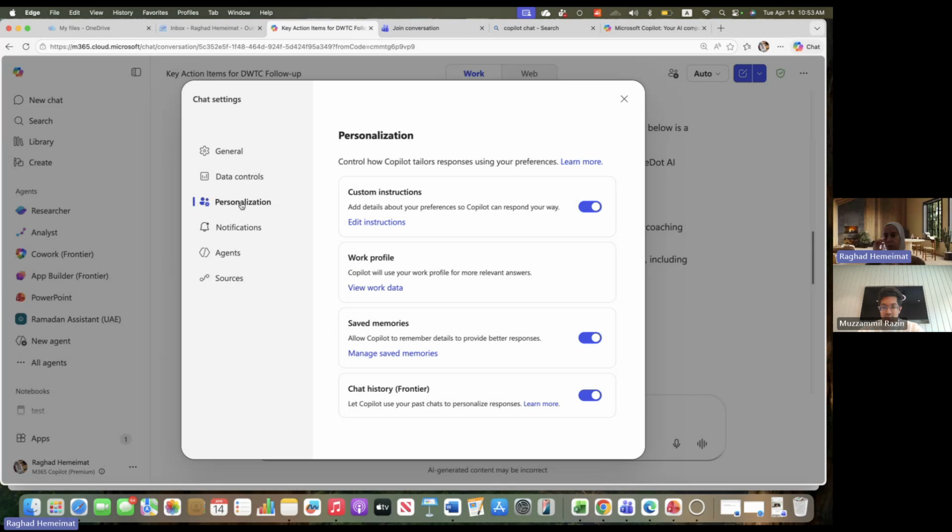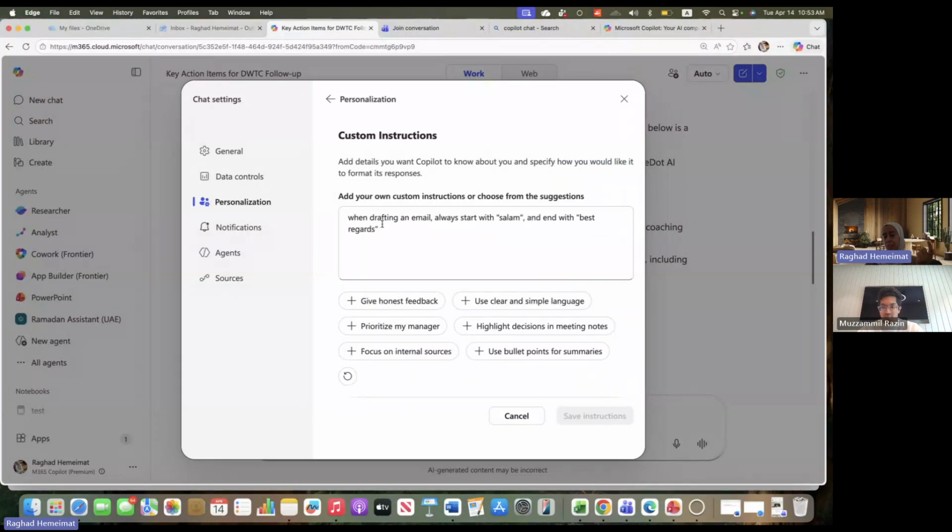Maybe I have a professional tone. Maybe my way of responding is different. So we need to incorporate the human effect, or the human impact. How to do so: in personalization, custom instructions, edit instructions. And see here, I told my Copilot, when drafting an email, always start with salam, and this is what Copilot did, and end with best regards, and this is what Copilot did.